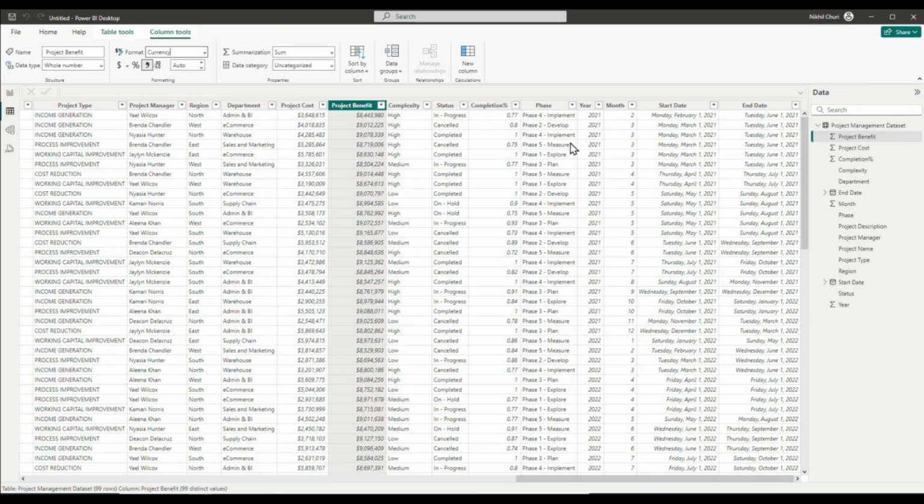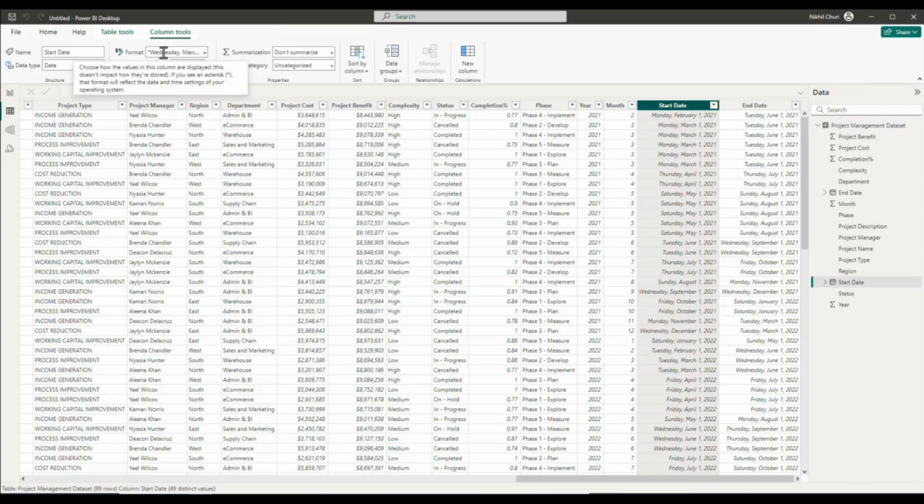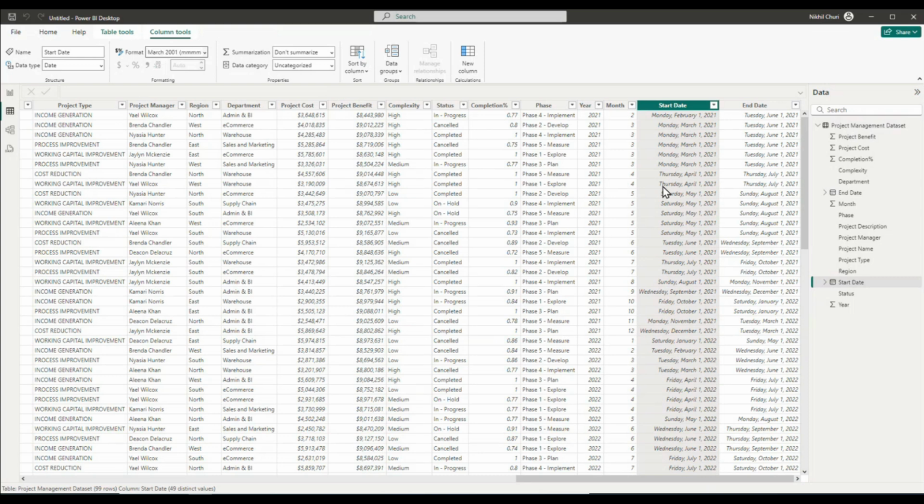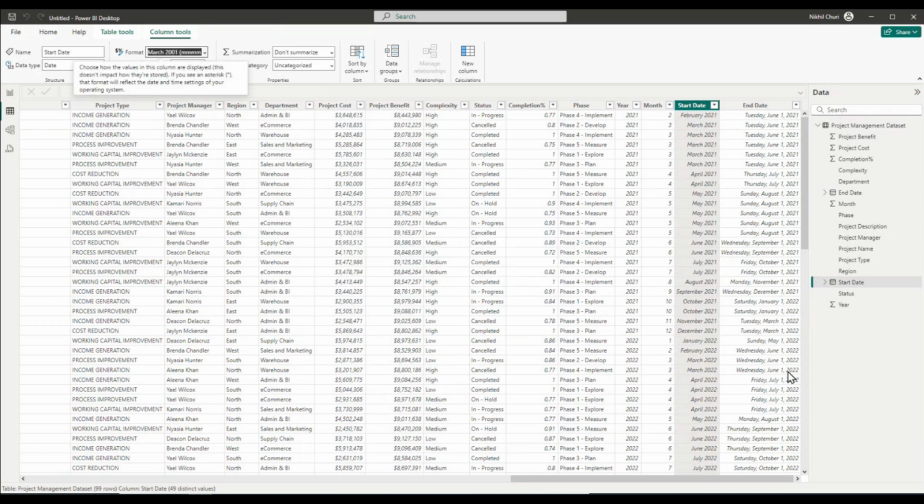Completion percentage looks good. And for the dates, that is start date and end date, again an expanded format is shown. For the scope of our analysis and visuals development, let's change this. You see currently the format is day, date, year, and it's the long date format. Let's change it to month and year format. So I'm going to select the one that says March 2001, meaning month and year. I'm going to click on it, and you see this will change to month and year format.